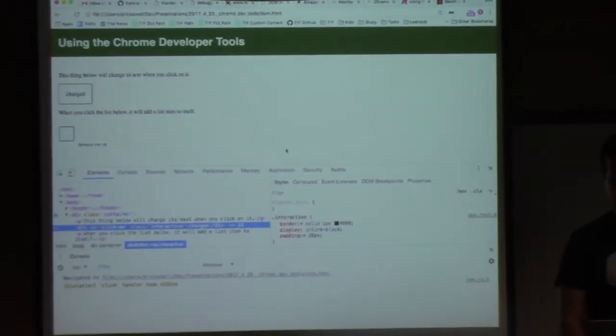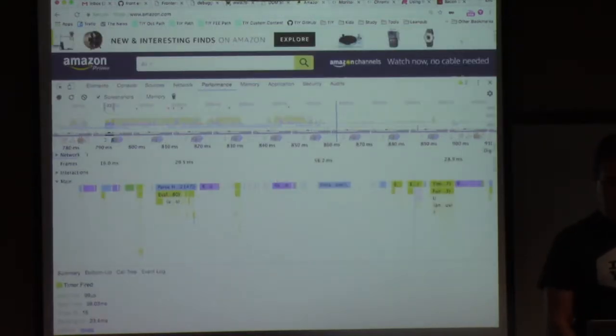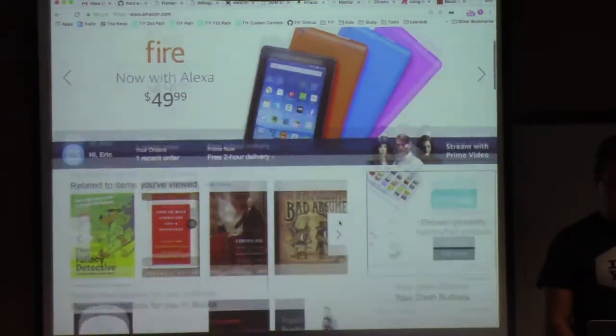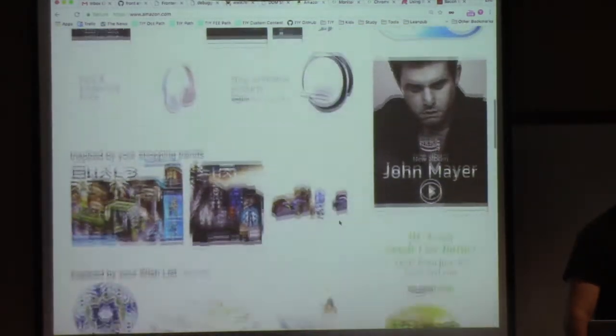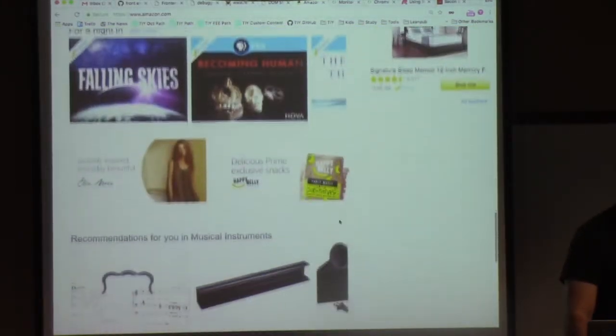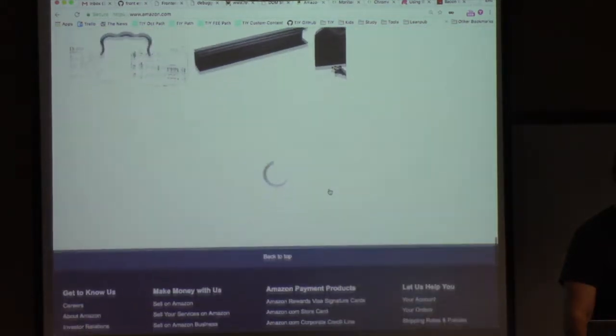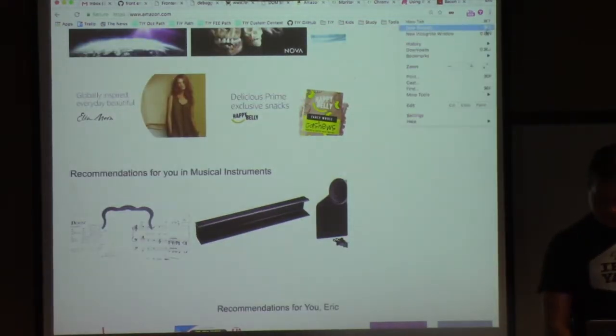Now in terms of inspect, what inspect lets you do is go from the visual thing on the page, like how did they do this in the page, and actually go to the HTML. One site we're going to visit a lot tonight is Amazon. So if you're looking on Amazon and you want to see some of the stuff that they did, you can actually use the inspect. So let me zoom out a little bit.